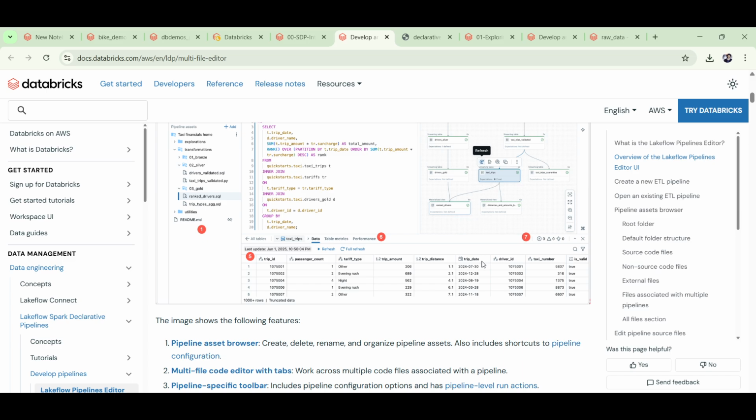Now this is again a very important part here: the tables that have been run and the performance. You can see it from here as well. This one is the event log. You can see your code, what is happening to your code. So this is the area where you see that.